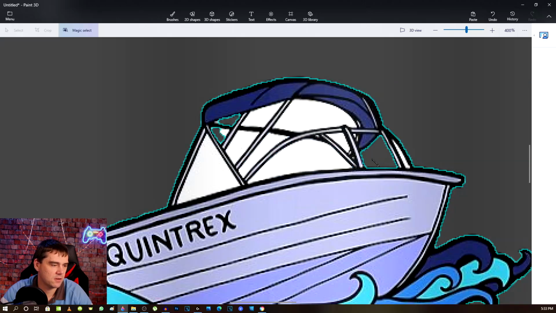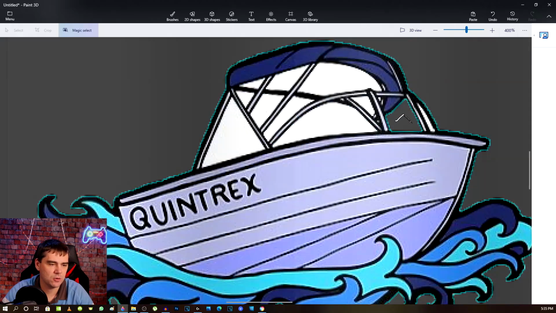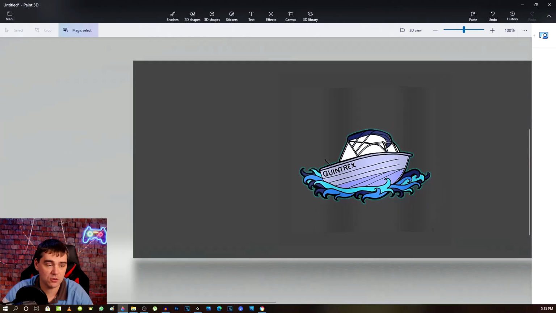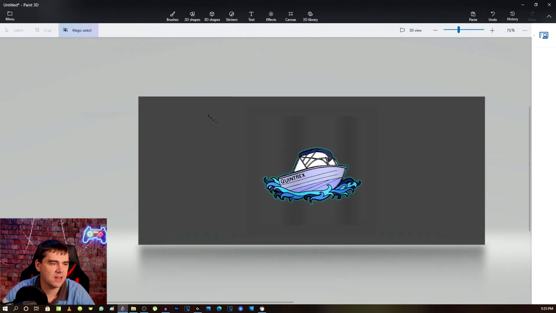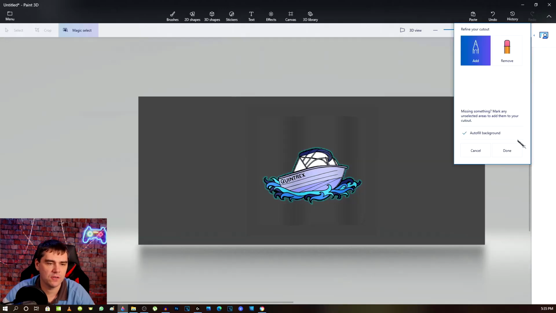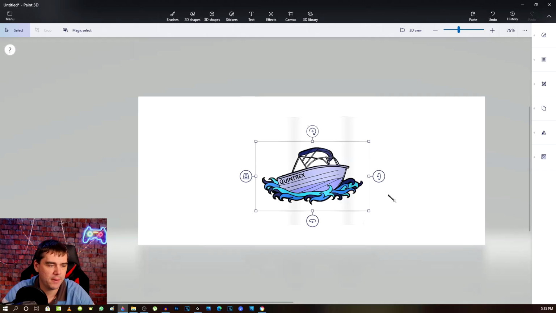Zoom in a bit further. Quickly add all the bits I want, and that looks fine. I'm happy with that. Quick double check, zooming in and out. And now I will go confirm, okay, done, and it will pop out.